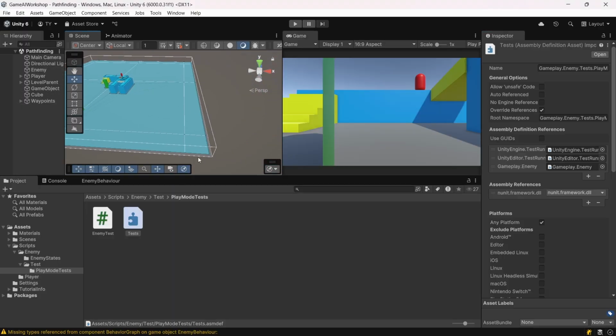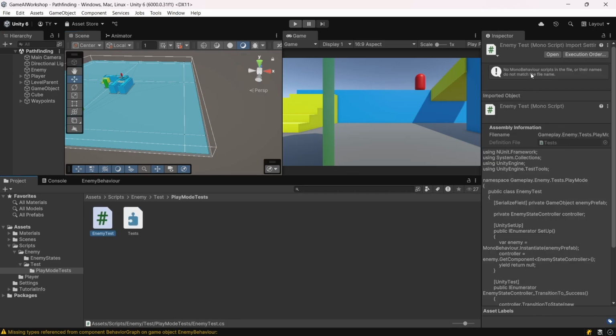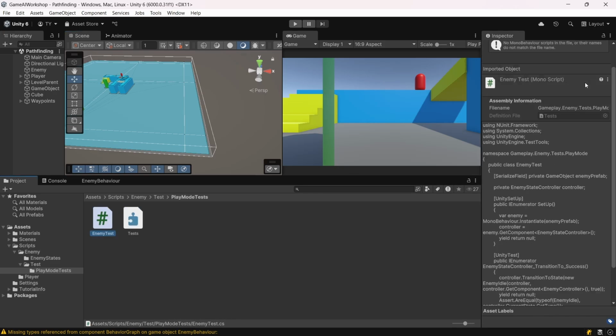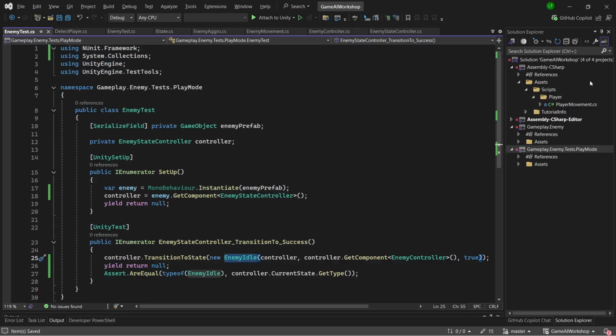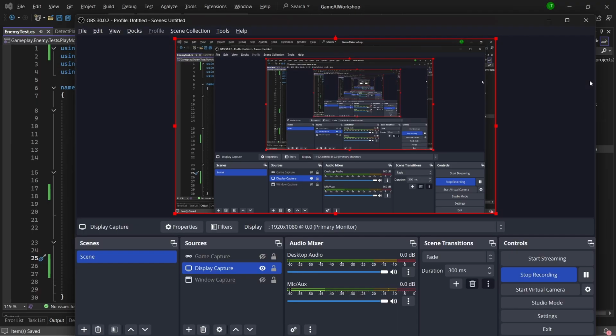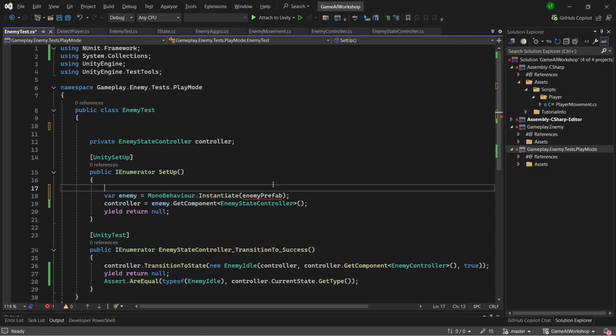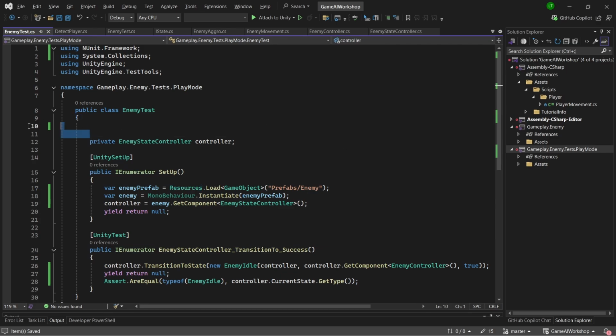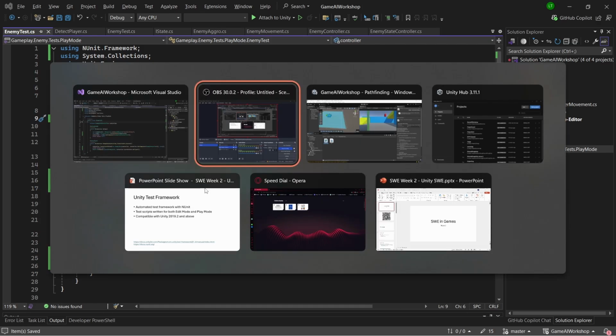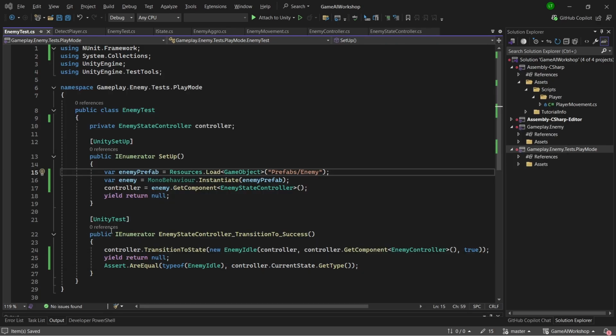So now, hang on. Okay, sorry, there's a mistake here. I can't do a serialized field. I am going to need to load the resource with Resources.Load, with the Resources API, because this is not a MonoBehaviour. I can't just do a serialized field. So this takes in a string path.